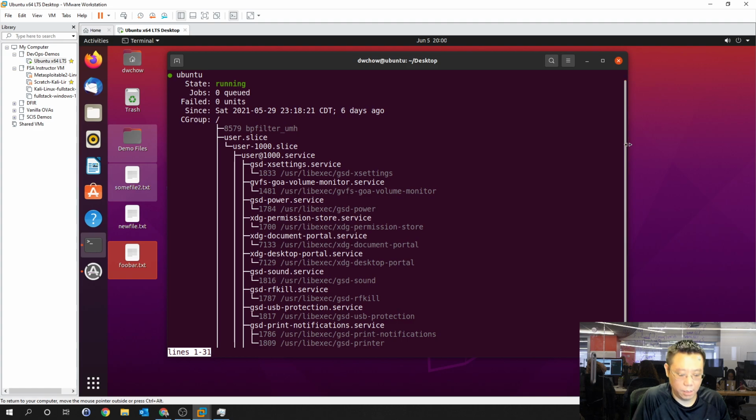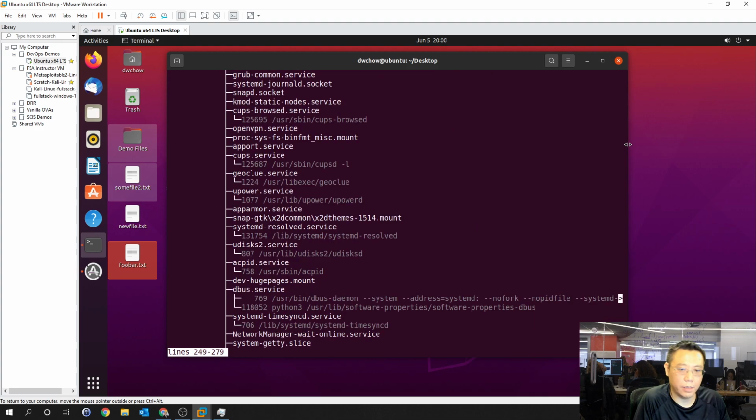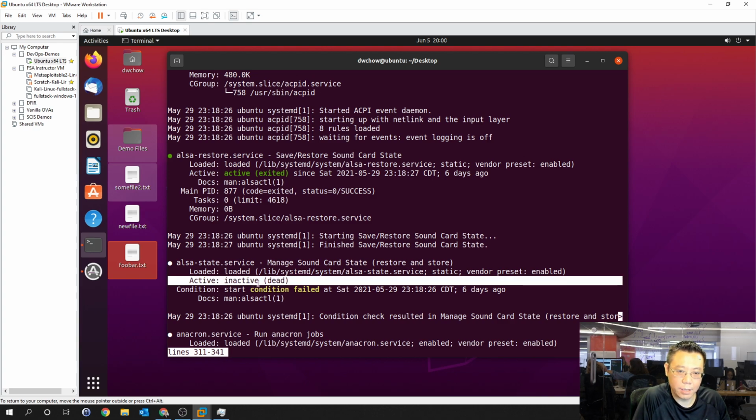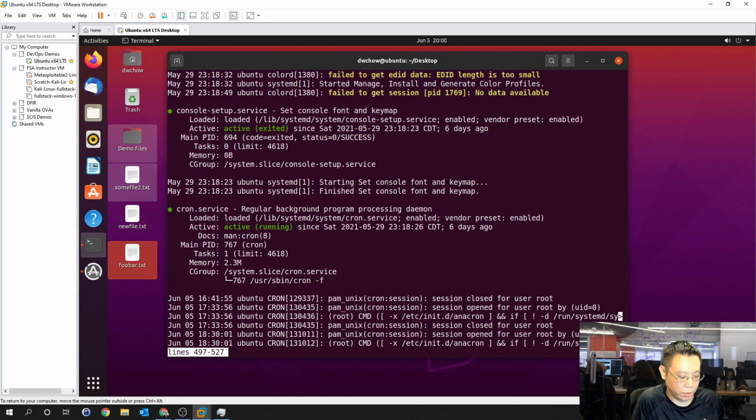And because this is in the less format, I can control down, and obviously I can always redirect this to standard out. We have a condition failed right here, which is interesting, about a sound card. So we'll have to take a look at that. And it's dead. It is no longer active. So this is a great way to monitor what's going on and potentially issues in your system.